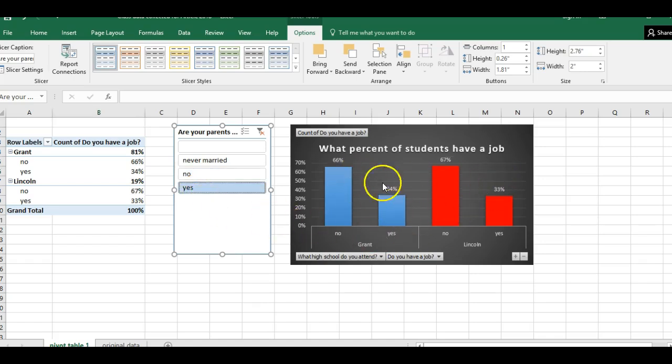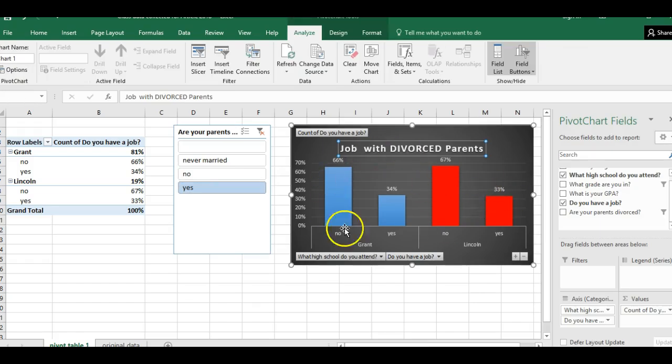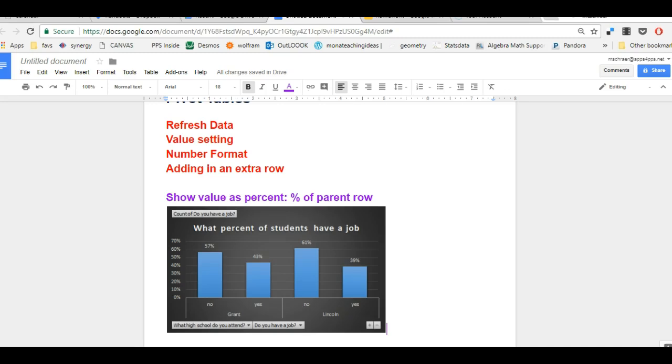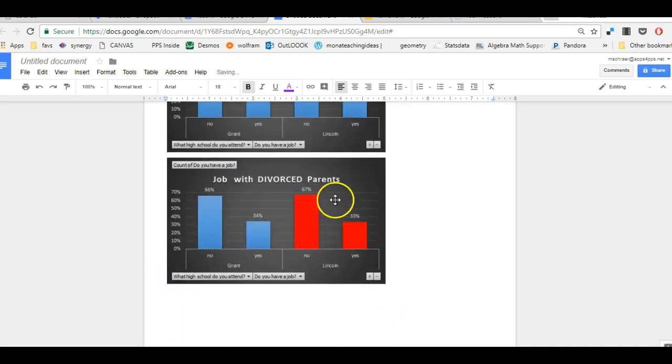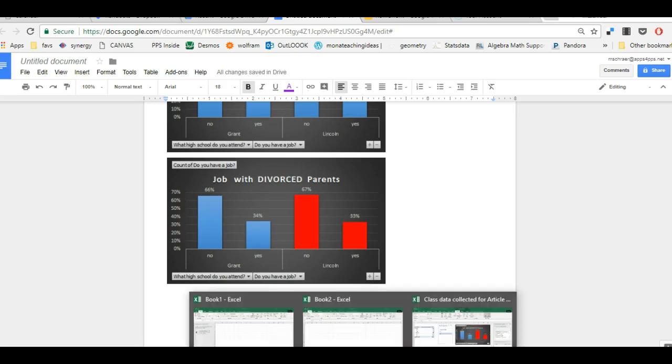And now suddenly you see all these percents. So when I have divorced parents, I can see that the number of people without jobs has gone up quite a bit. I'm going to capture this again. I want to save this piece of data because I think it's going to be really useful to me in the future. So I'm going to put that right here for me to have. Go back to my sheet.